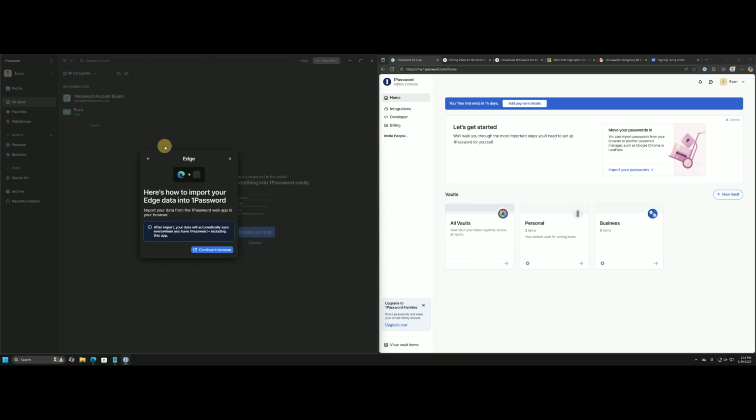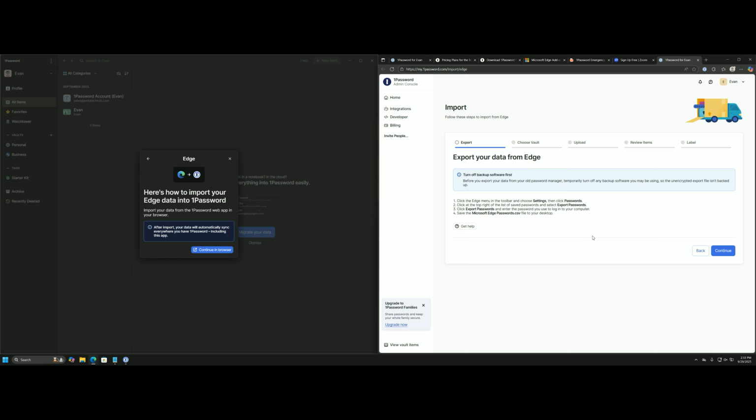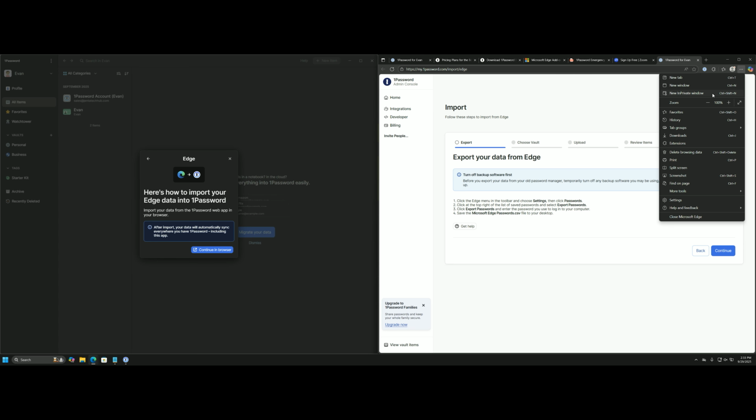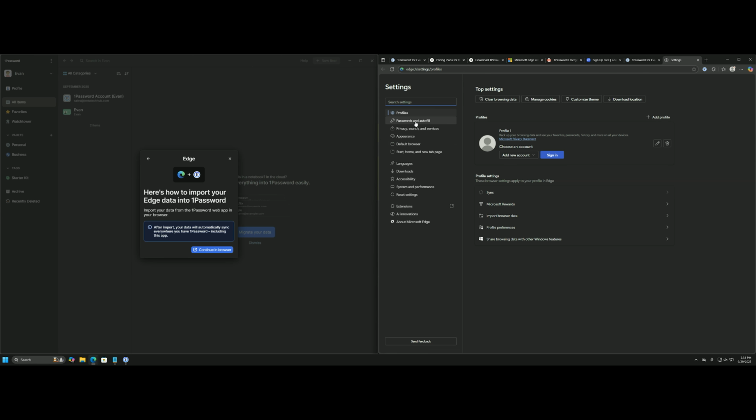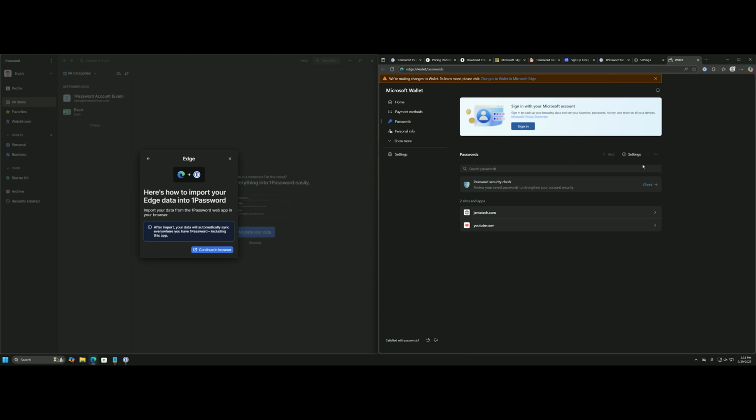I'm using Edge, so we're going to click Edge. Now we're going to continue inside of our browser, okay? And we're automatically logged in, okay? So it just tells you what to do here. We're going to follow along. We're going to go ahead and go to our settings, all right? And that's going to be here. We're going to go to passwords and autofill, okay? We're going to click on password manager. All right, and then we're going to click on these three dots to export our passwords here. Okay, we're going to export passwords.